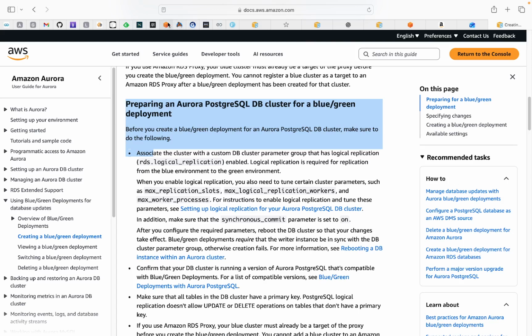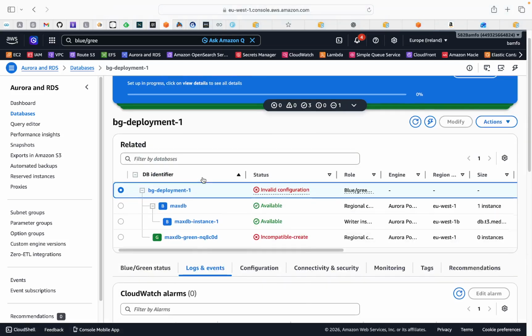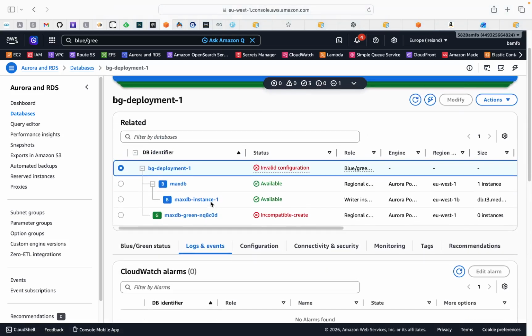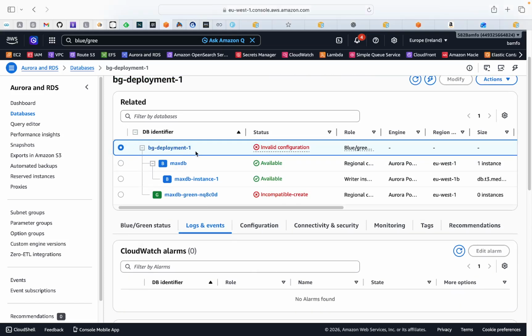But in this scenario, I was expecting AWS to make the changes. The changes were made, but for some reason we have this error. So to fix it, we need to make changes to the parameter group and then redeploy. The best thing is probably to cancel the deployment, the green deployment, keep your blue, and then we'll revert back to it.